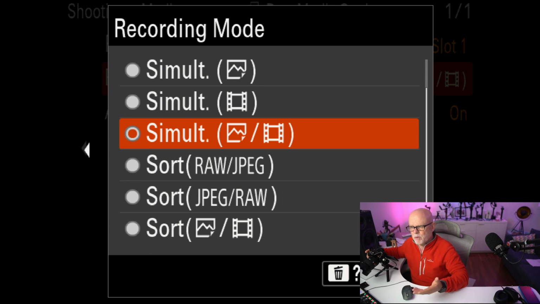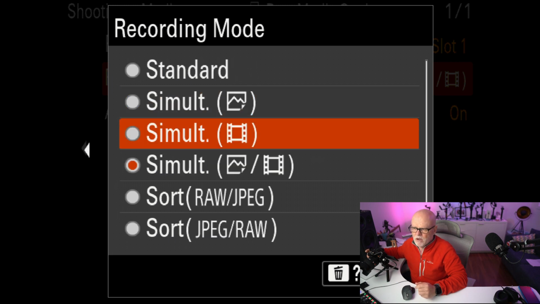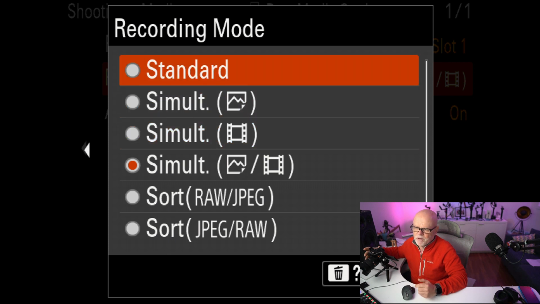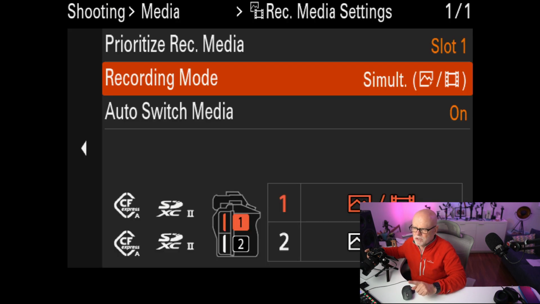Once one card fills up, it will go on to the next one, and that's one way that you can do it. And I probably would do that, because at the moment I've only got about 44 minutes or something like that. But if I wanted to go on one of these and just do video, I'd obviously get a lot more room out of it. If I go on standard, it will then jump to the next card. So that's the way that I can use that. At the moment I've just got it on simultaneous, and you can see it'll use both cards at the same time.